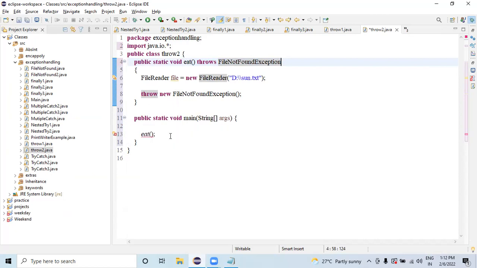So always the checked exceptions need to be handled. Why? Because checked exceptions are checked both at compile time as well as run time, whereas unchecked exceptions are checked only at run time. That's why there is no need to handle unchecked exceptions. But your checked exception, since it is checked at compile time, if an exception is getting generated, it needs to be handled. That's why it says unhandled exception type FileNotFoundException.